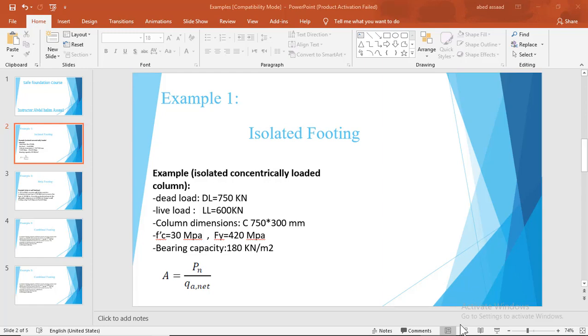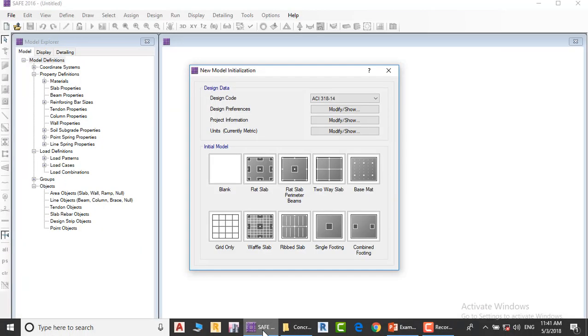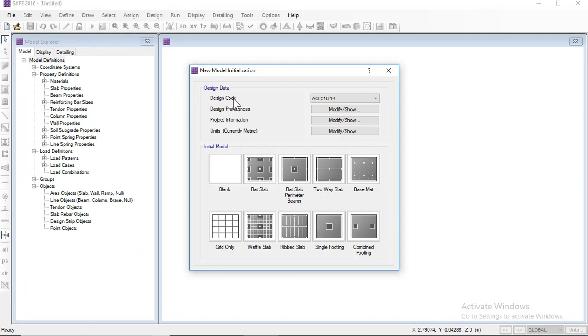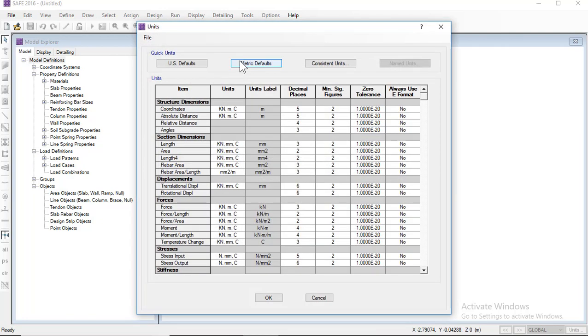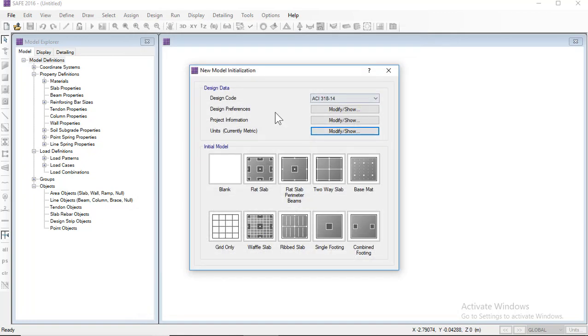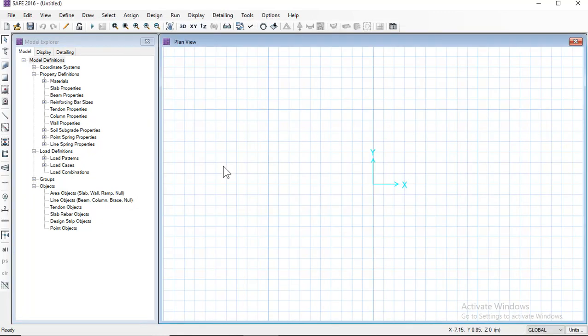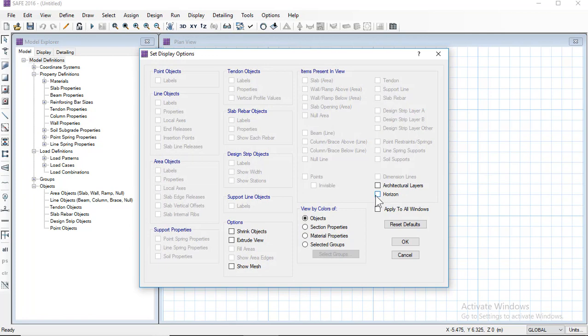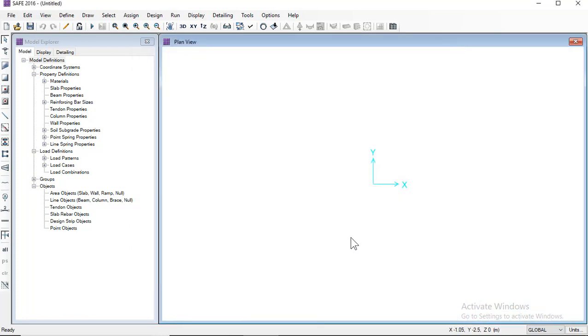So let's get started. Open SAFE and create a new project. The design code is ACI 318-14, units metric, default, and click OK and click blank. You can hide the grid by clicking on set display options, and click OK.